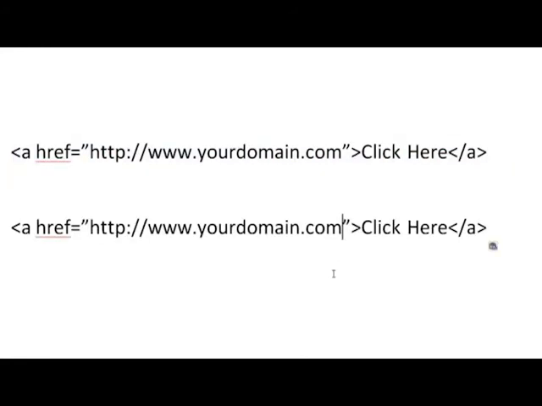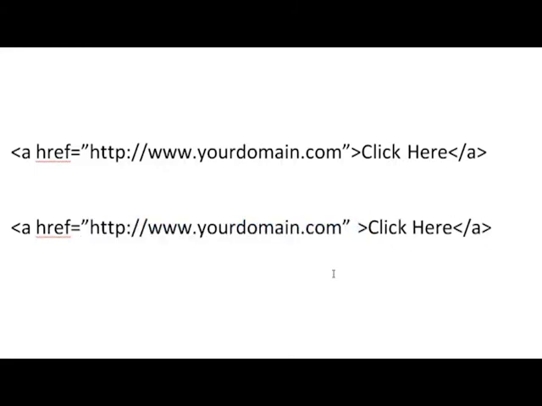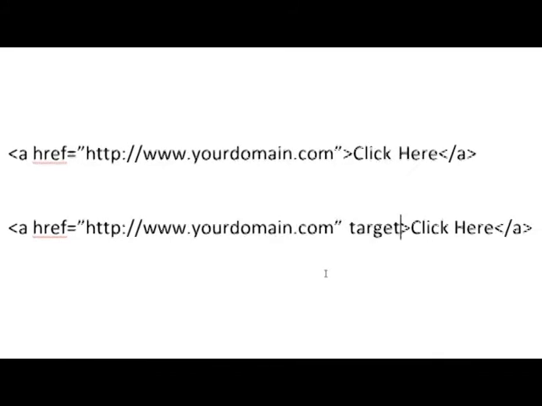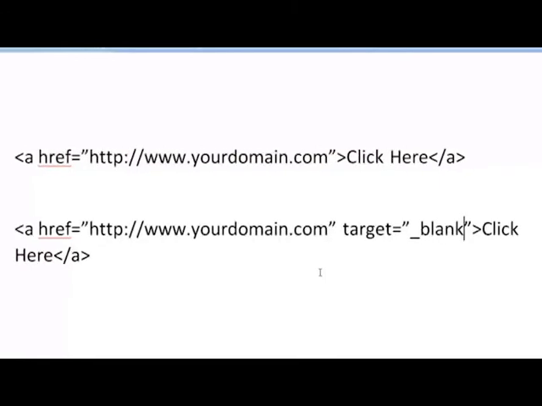Then here's what I would do. We go back over here, and before this end tag bracket closes, we put another space and we put the word target, and we do equals quotation quotation. Then we put underscore blank. Now, what in the world does that mean? Well, target means where you want them to go. What it means is it will open in a new window, so underscore blank means in a new window.